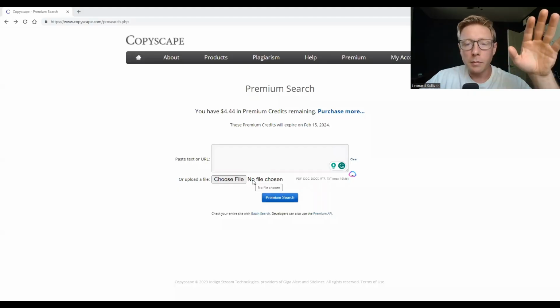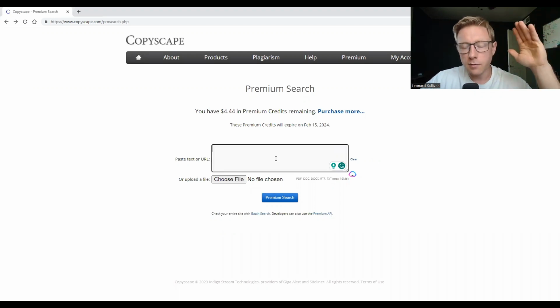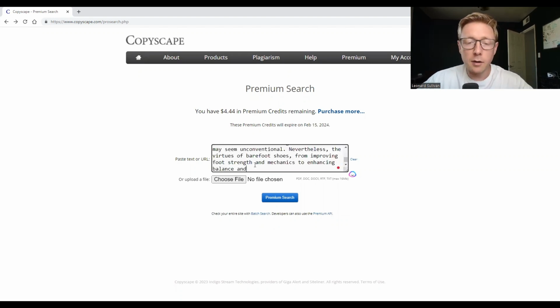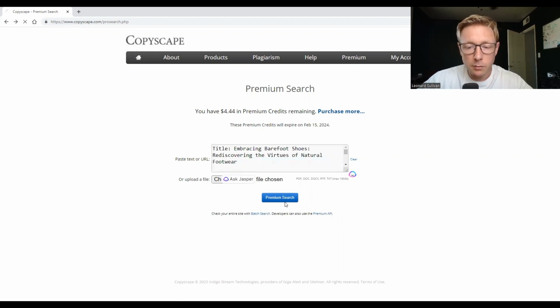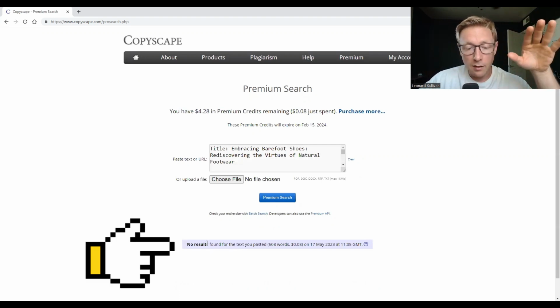Okay, here we are in CopyScape, which unfortunately is a paid platform, so you've got to load like $5 or something like that. That being said, it takes very little tokens per scan that you do. I put in $5 a couple months ago, and I'm still at $4.44. I'm going to paste our barefoot shoes content into CopyScape here. This is the content that ChatGPT created for us. Let's go ahead and do a premium search to see what its plagiarism level is. So with CopyScape, we have no results.